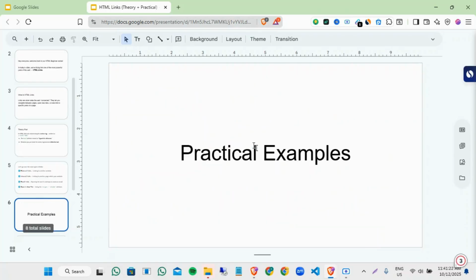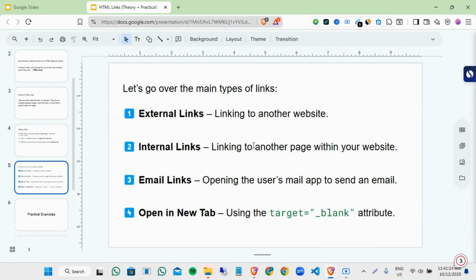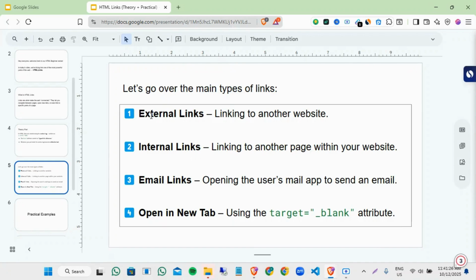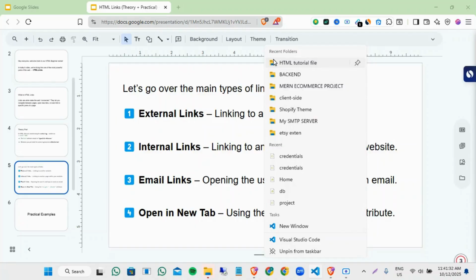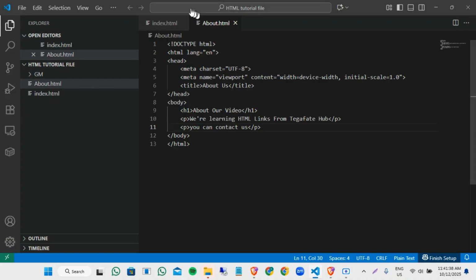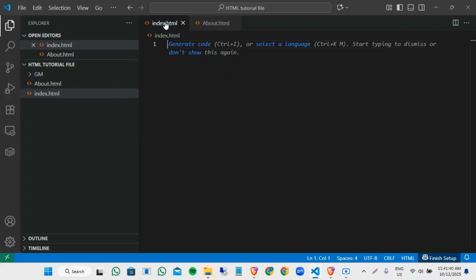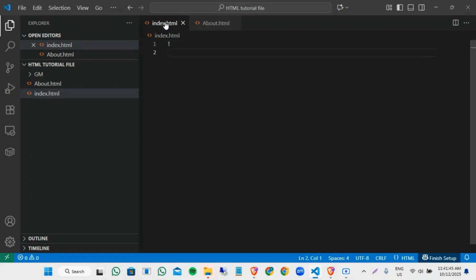Now, let's go to the practical aspect. What we are doing first, we are going to practice what we call external links. So I'm heading to my Visual Studio Code where I'm going to show you guys how the HTML works. Sorry. So now we have our... Let me quickly write something.